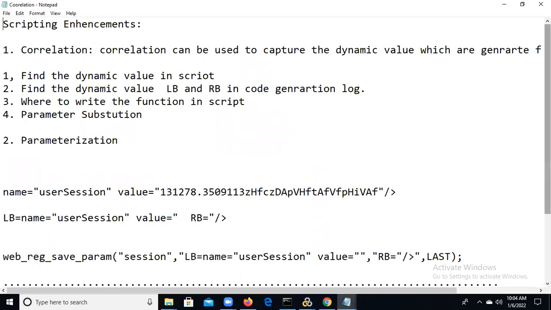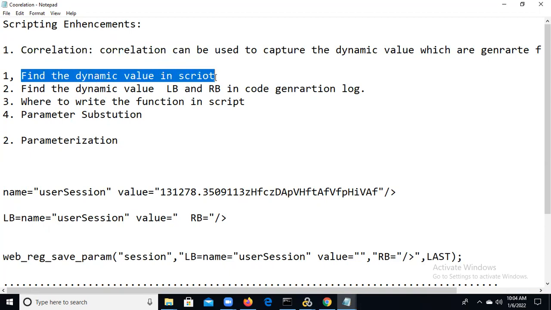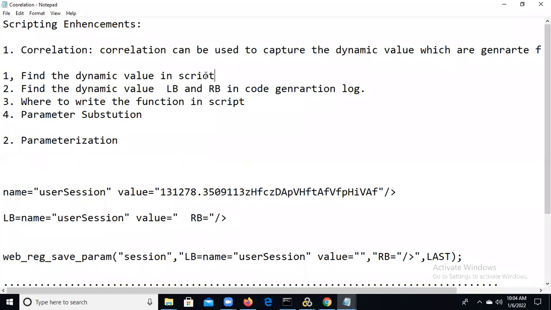So now see, this is the correlation. Correlation can be used to capture the dynamic values which are generated from the server side and application side. This is just our description of what is correlation, and after that our points. Find the dynamic values in our script. First script we have done successfully, right? Yes. Everyone understands, right? First step, find the dynamic values in our script. Yes, sir.